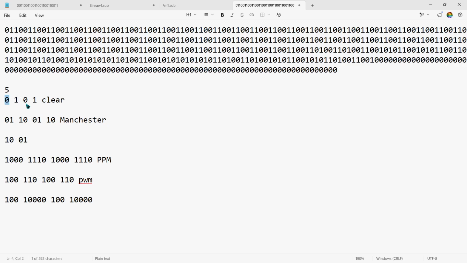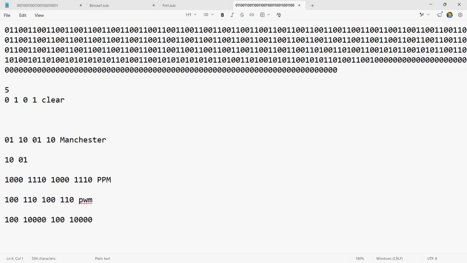You could also have an inverted kind of modulation where one means a zero and zero means a one. So this would be like this, inverted. So that can happen as well. There's all kinds of different things you can do. This is the most common style of Manchester encoding, and Manchester encoding is also incredibly common.